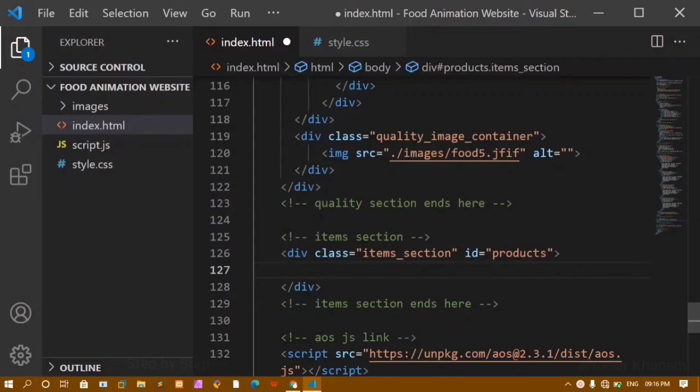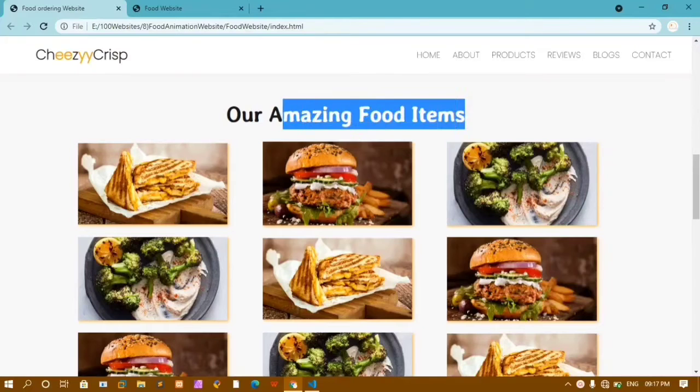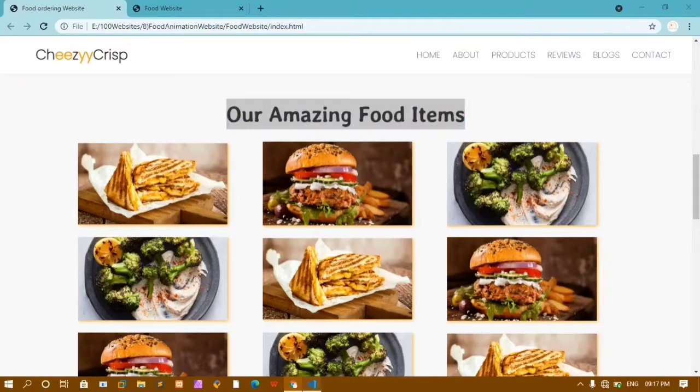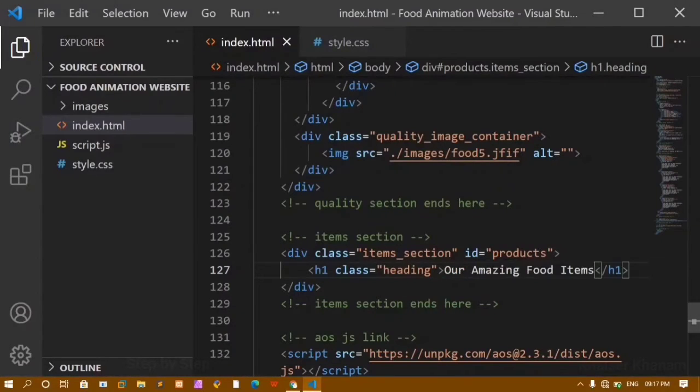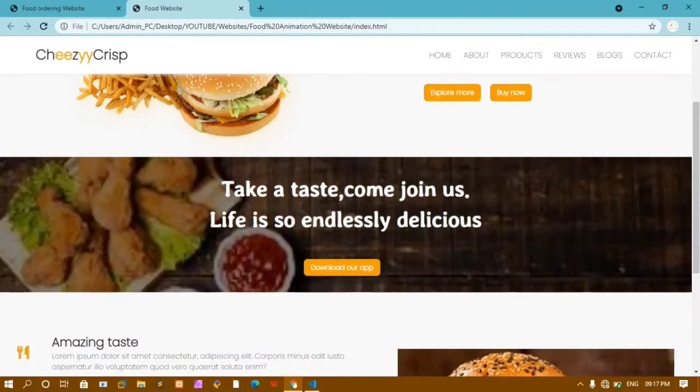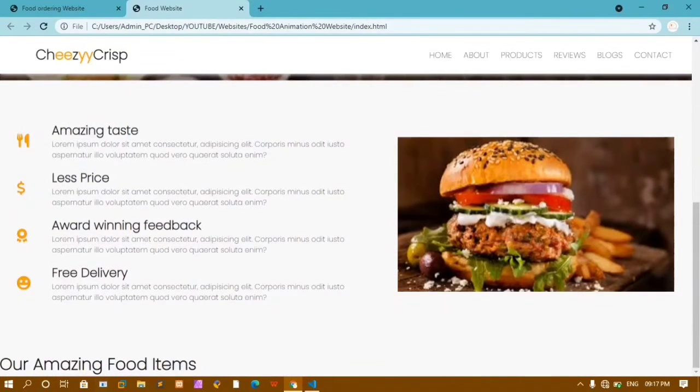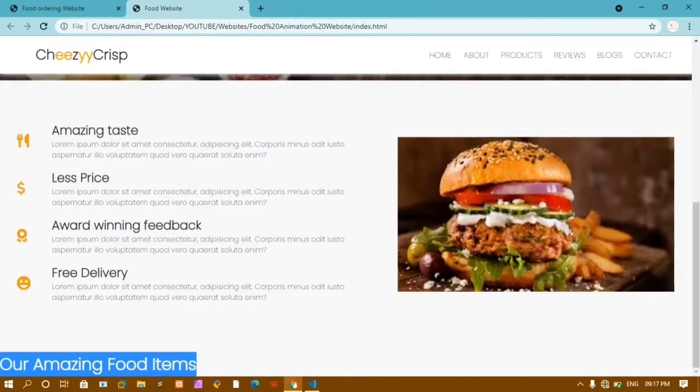Now inside this div, first I'm having h1, and for this I'll just give the class name as heading. Inside this heading, I'll just copy this heading from here, and here I'm going to paste that one. I'll save this. I'll come here, I'll refresh this one. Now below this you can see I'm having this our amazing food items heading.